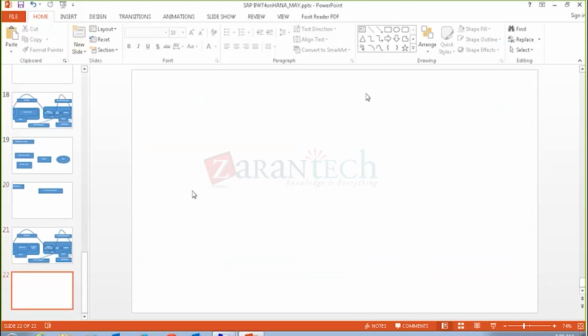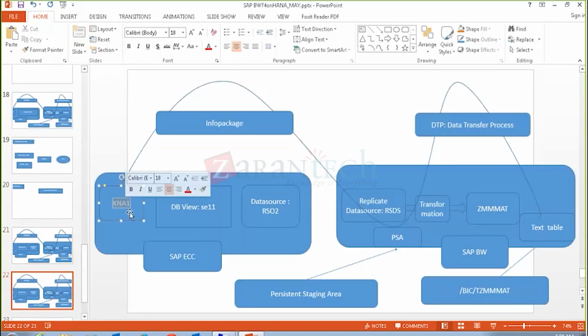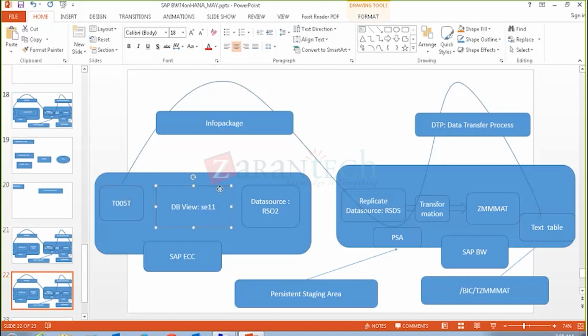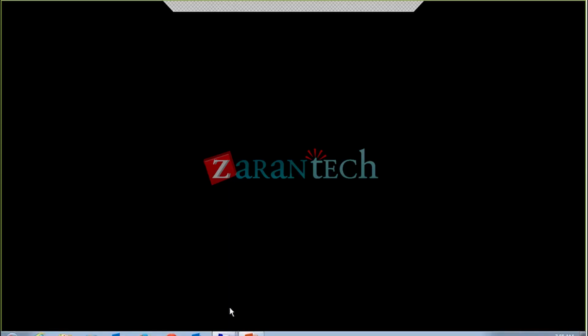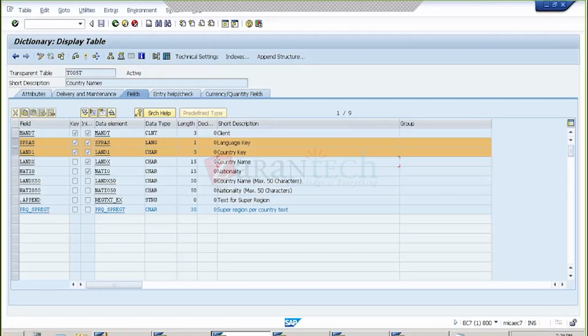So now in ECC we have this table T005T. Now tell me, do I need to go for a view or not? Please respond to me quickly. Do I require to create a view on top of this table? Okay, not required. Thanks everyone, because you just have 9 fields. Out of these 9 fields you require almost three fields. So I'll directly create a data source.